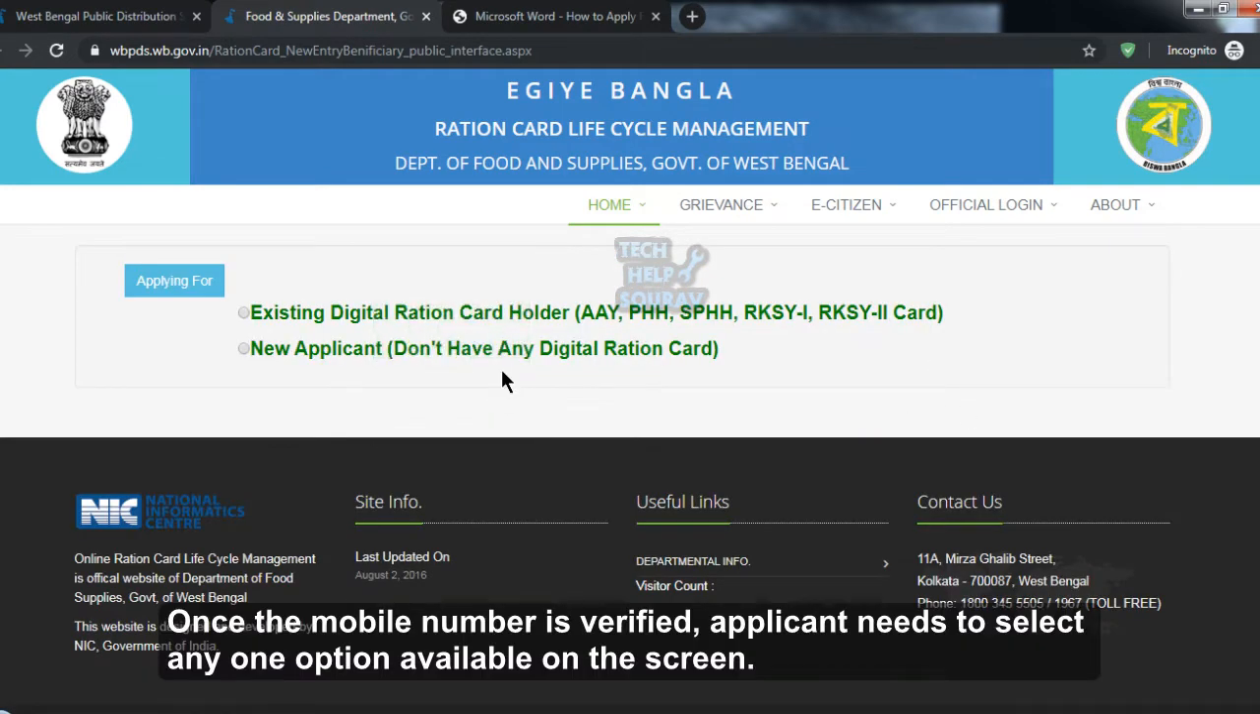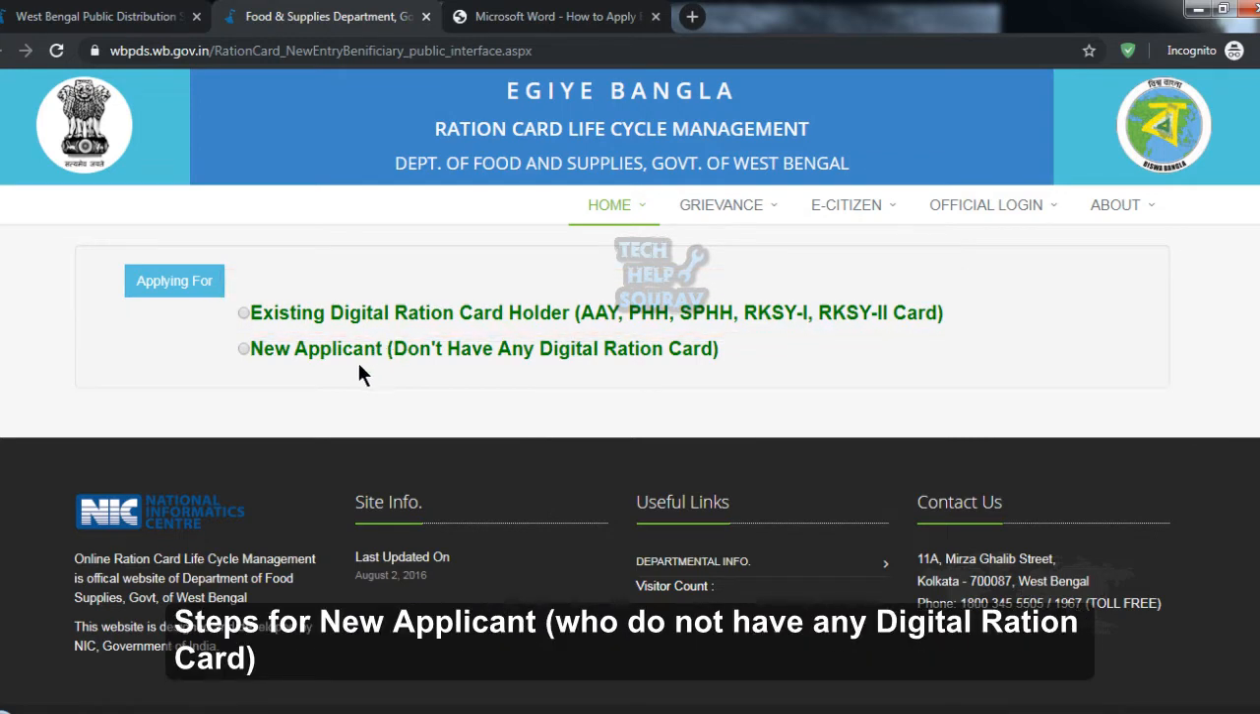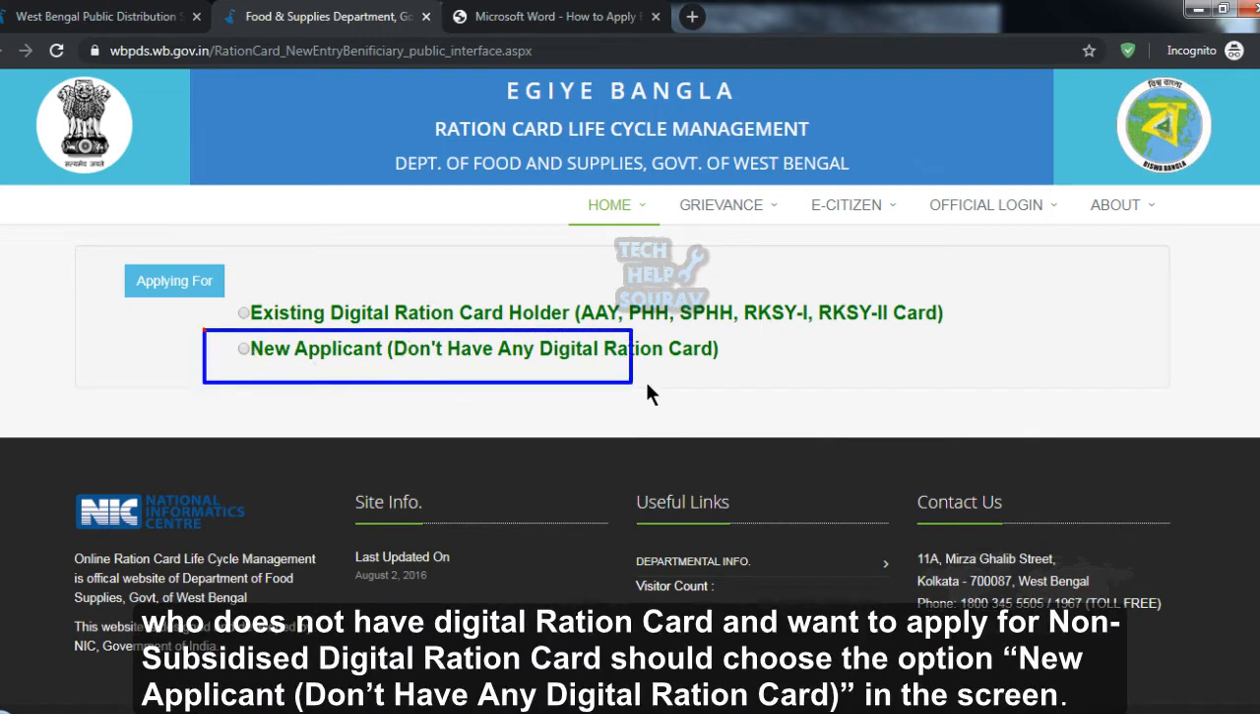Once the mobile number is verified, the applicant needs to select any one option available on the screen. Whoever wants to convert an existing digital card to a non-subsidized digital ration card should choose the option Existing Digital Ration Card Holder, PHH, SPHH, RKSY-I card, on the screen. Steps for a new applicant who does not have any digital ration card and wants to apply for a non-subsidized digital ration card: choose the option New Applicant, don't have any digital ration card, on the screen.